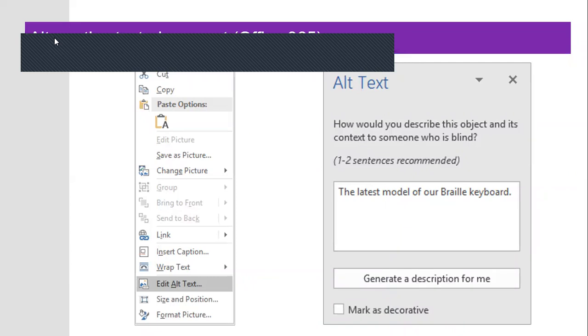To add alt text to a visual object in Office 365, you right-click the object and you can select Edit Alt Text directly from the right-click menu, whereas before you had to first select Format, either Format Picture, Format Chart, and so on. So you can right-click, select Edit Alt Text, and then the Alt Text pane will open. There you get a prompt that asks you, how would you describe the object and its context to someone who's blind? So you have one space to enter that in. You don't have to struggle to decide, should I enter it as a title or a description?